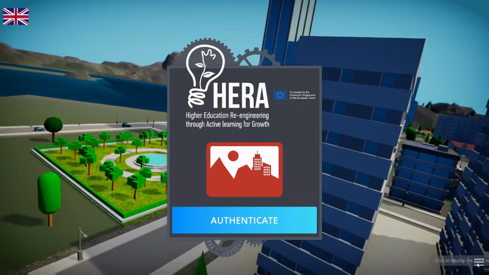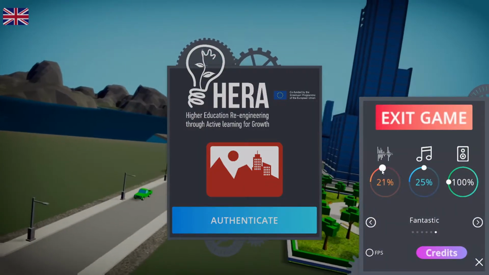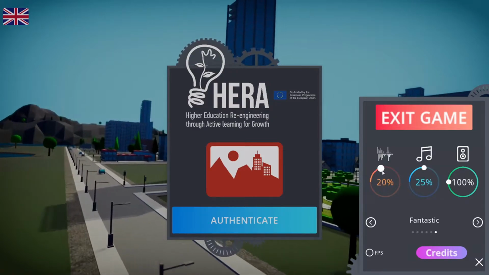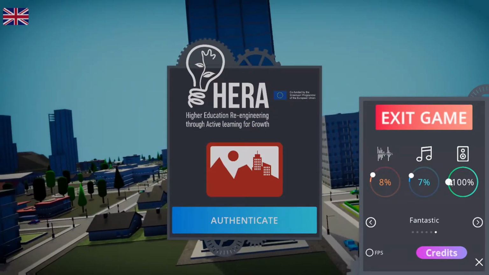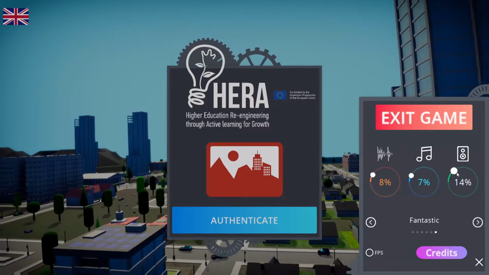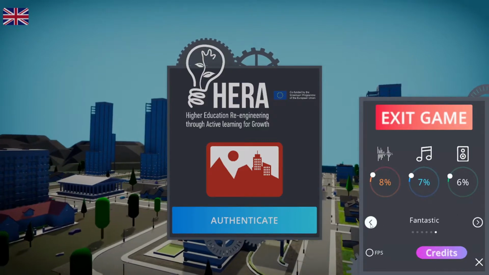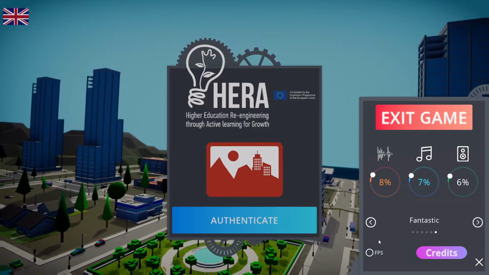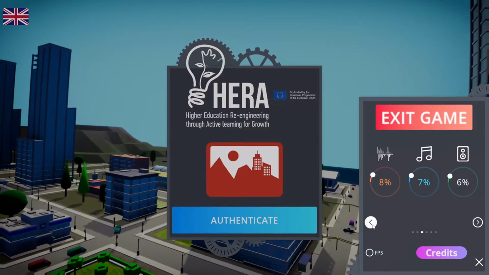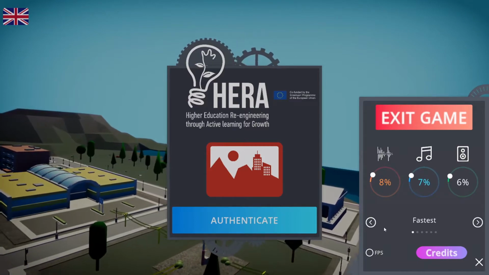At the bottom right, we have a main menu in which I can change the SFX sound effect volume, the volume of the music, or the overall volume of sound in the game. I can also exit the game if I want to, and here change the graphical quality in order to have more or fewer frames per second in my game.